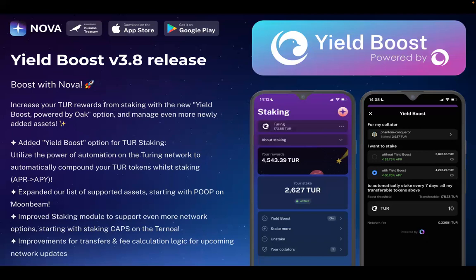And lastly, but not least, recently the way the fee is calculated on the Substrate basis, or the Polkadot and Kusama ecosystem, was changed. So we have adapted Nova so that users can flawlessly continue to use the app without any issues. So if you would like to have all the latest updates on your Nova, feel free to update to 3.8. Now, let me show the demo of the yield boost.